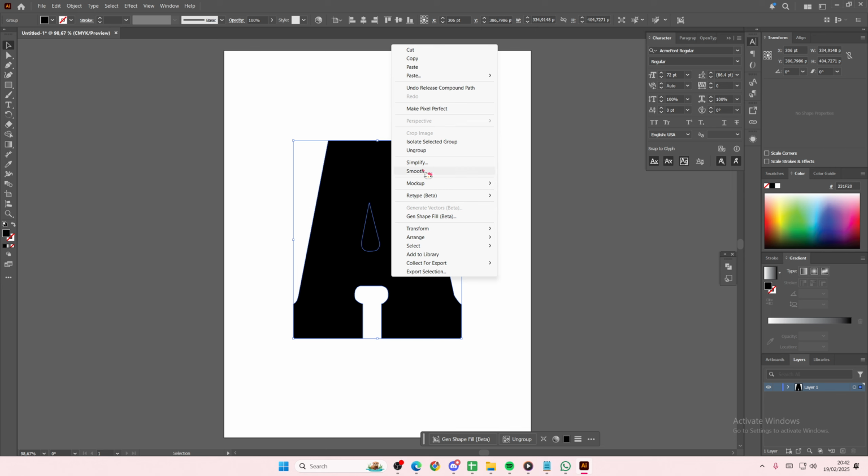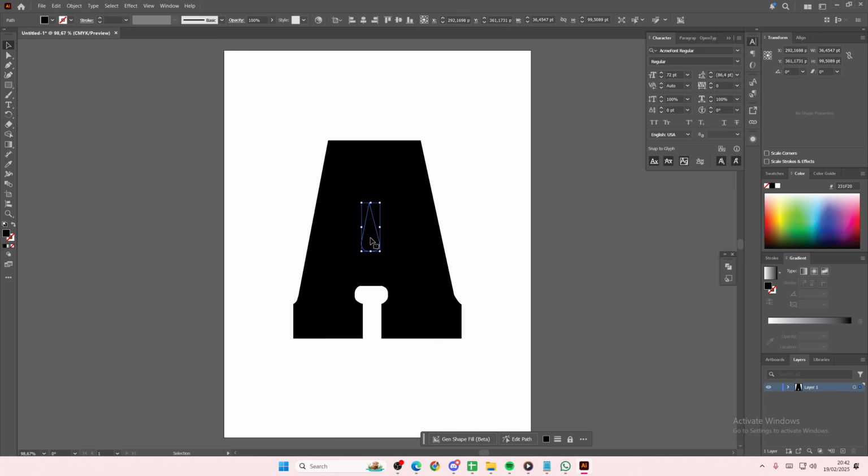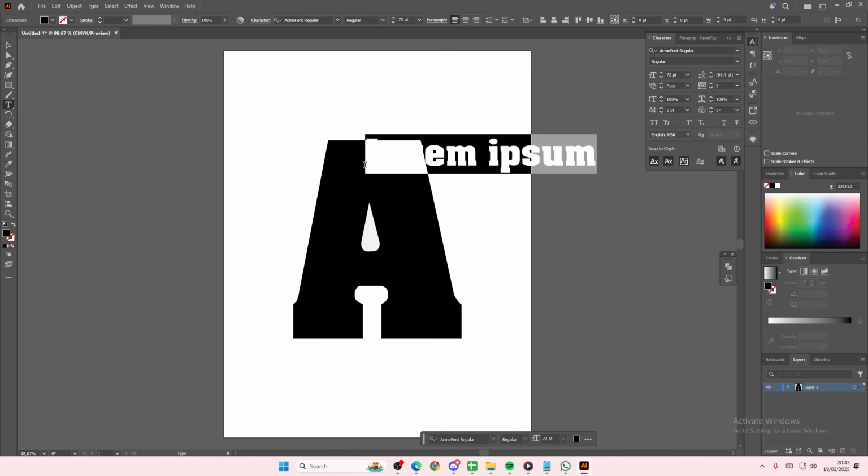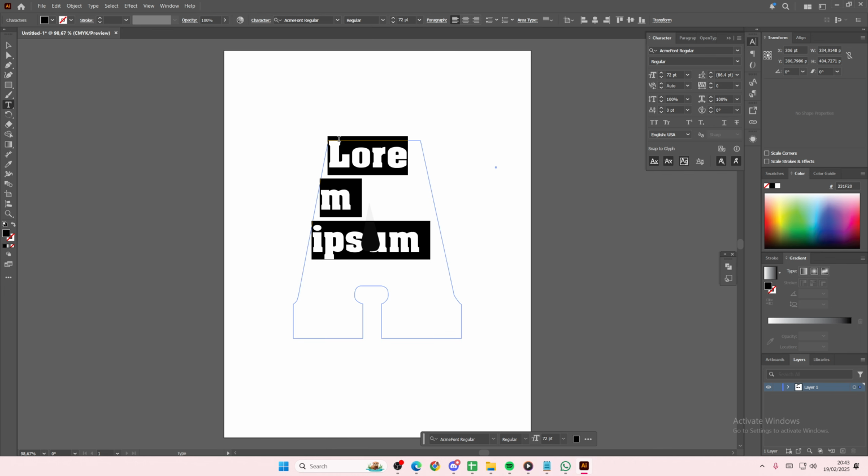Right click and then select and group, and you're just going to color this in. Grab a text tool, and I think it's type on path. No, it's this one, I think. And then you're just going to write down whatever you want.